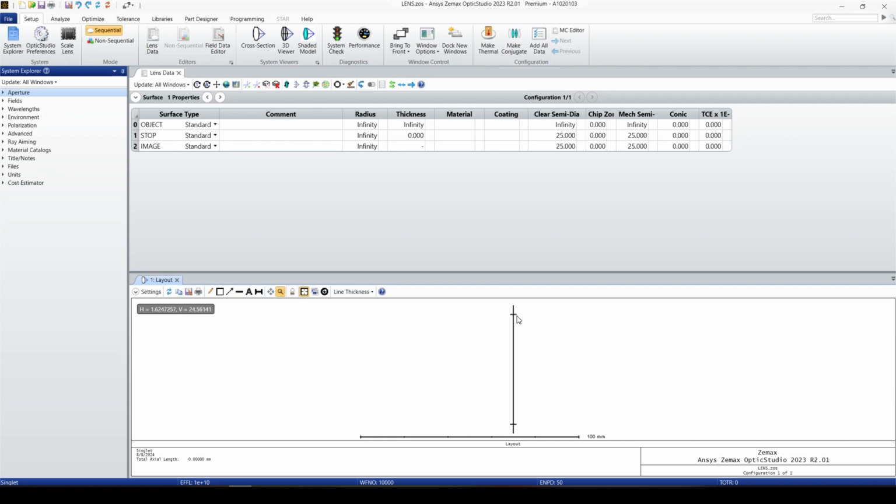So right now I only have an aperture which is 50 millimeter, and here you can see the stop. The clear semi-diameter is 25 millimeter, which is half of the whole diameter of the input aperture.